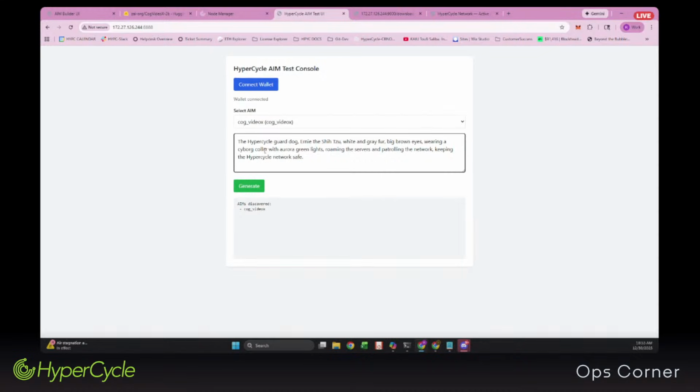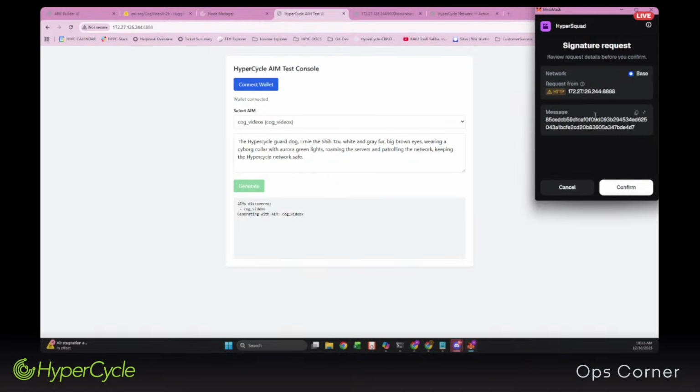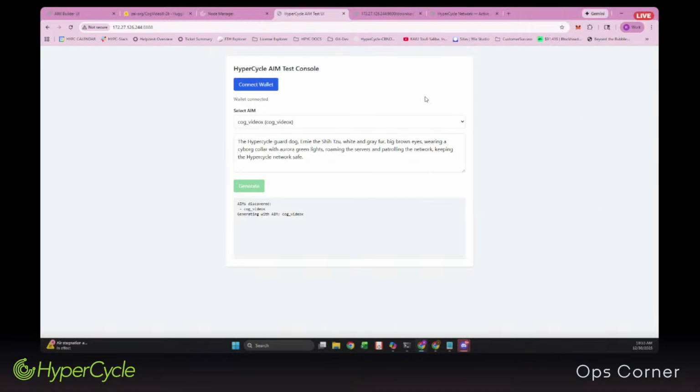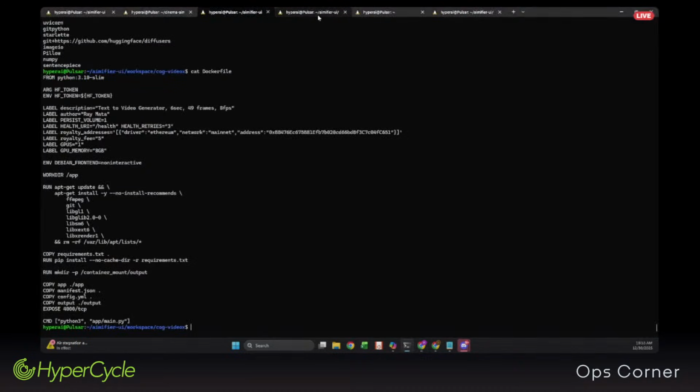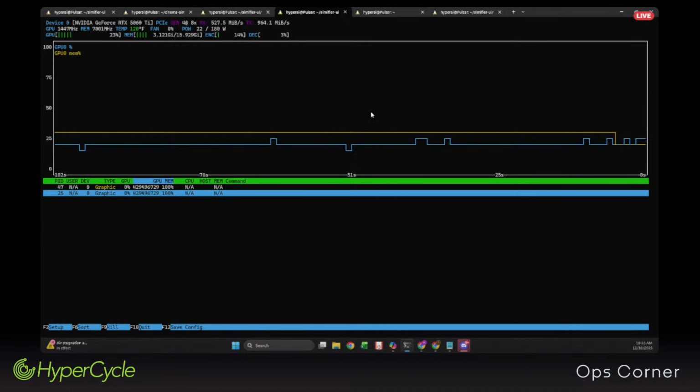Okay, so I'm going to generate this. These take a few minutes to generate, so we'll let it run in the background and then see what it looks like afterwards. I'm going to click generate here. That's going to talk to the AIM. It's going to verify that I'm a user, give me a nonce, and it's going to go into a generation process.